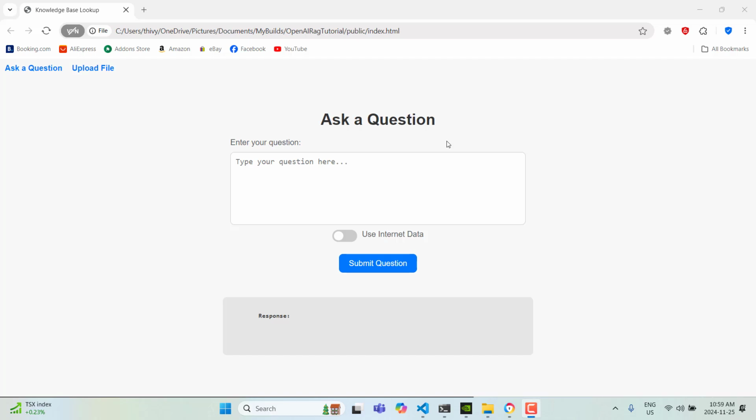Hey guys, today I'll be demonstrating this RAG application that I've built. So what is a RAG application? RAG stands for Retrieval Augmented Generation.